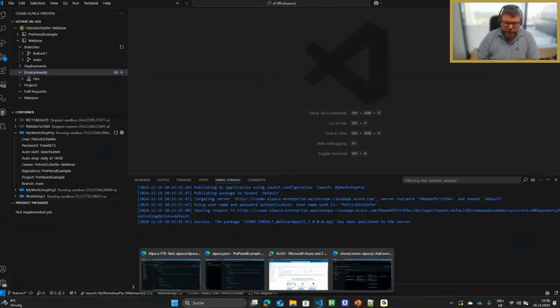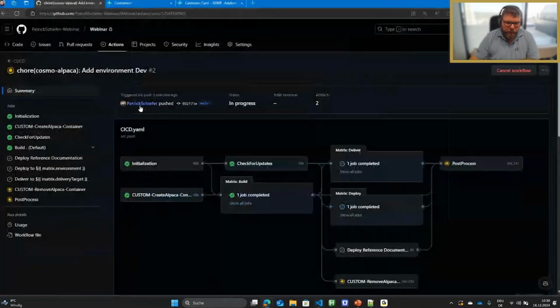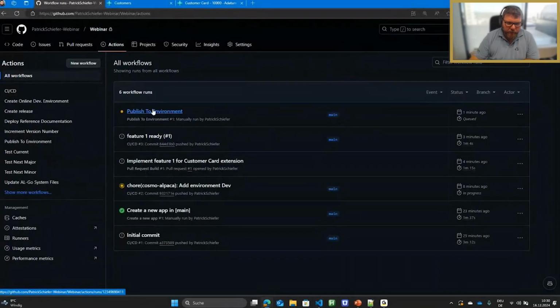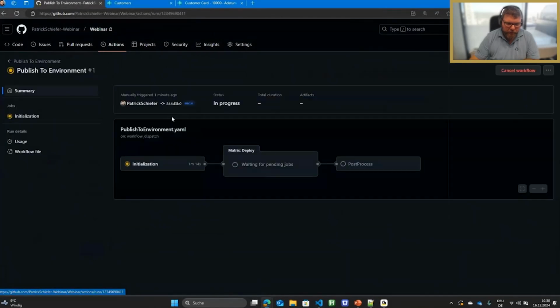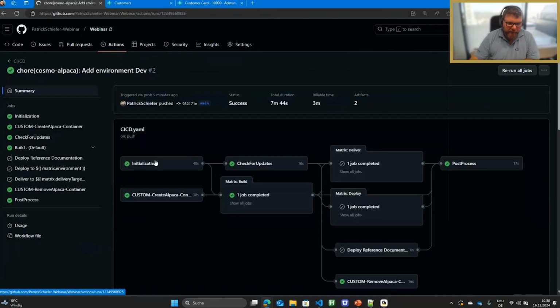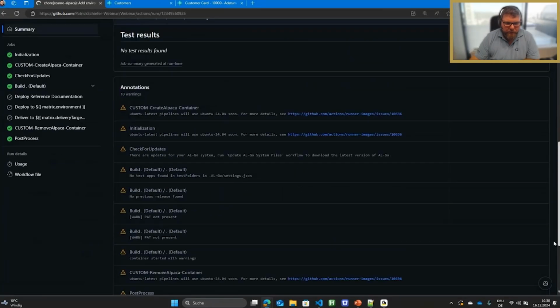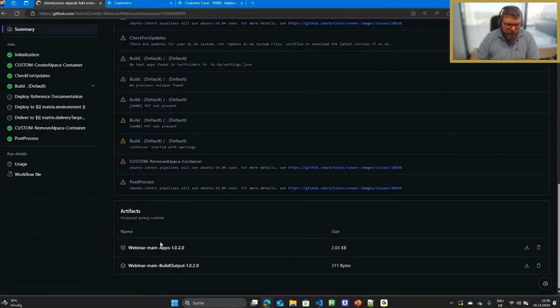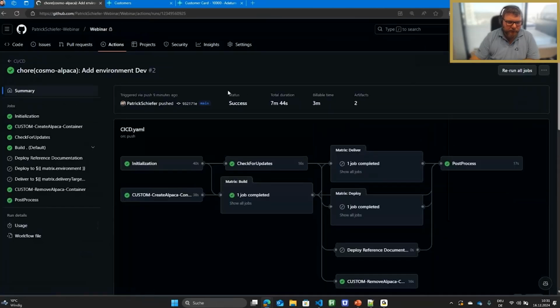Now again, a workflow is triggered, and we can see it here. We have now here the publish to environment workflow, which is currently initializing, and in the meanwhile, our pipeline is ready. And when we scroll down a little bit, we have some warnings from our code. But we have here an app which we can download from here, or we can just use it via the deployment, which I already triggered.